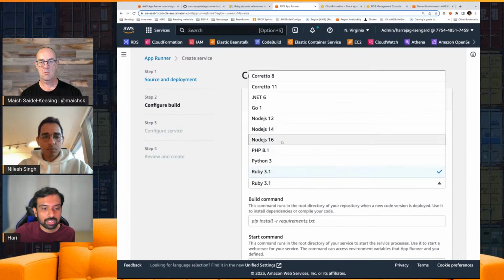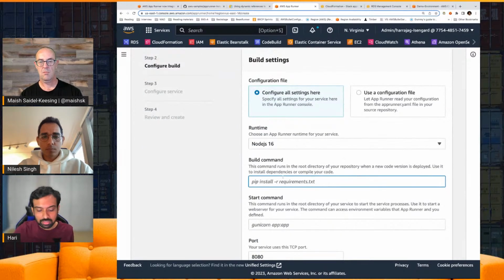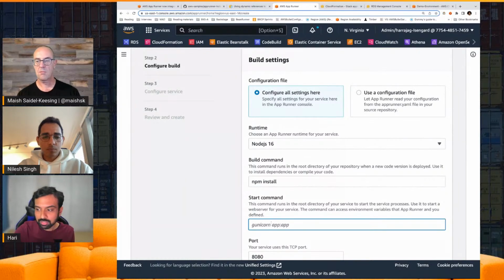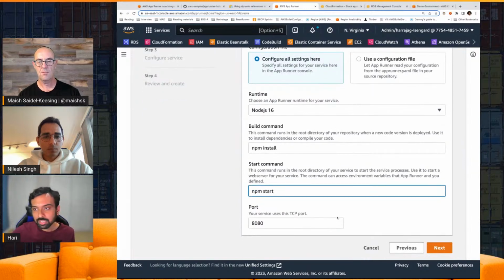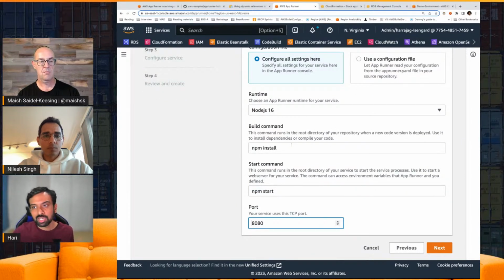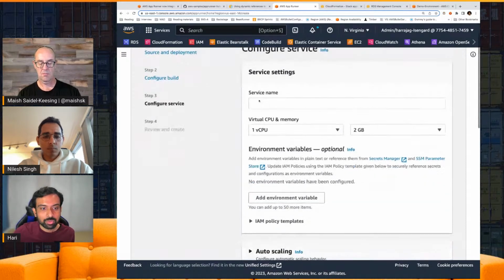So I'm going to select Node.js 16. The build command here is npm install, and the start command in this case is npm start. I'm using 8080 as the port, so there are no changes to it. The build command, as you know, helps App Runner to build that application. And then the start command will actually help me to start the container with that command. So that's it. Let's move on to the next one.